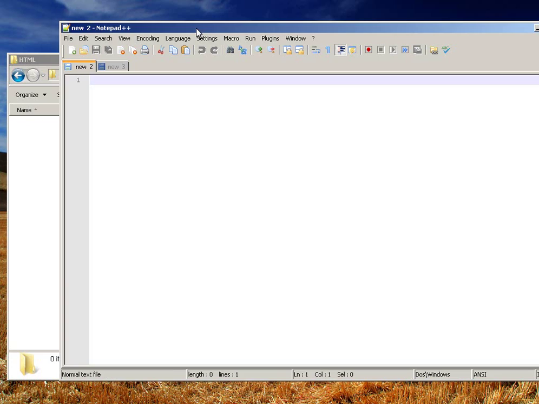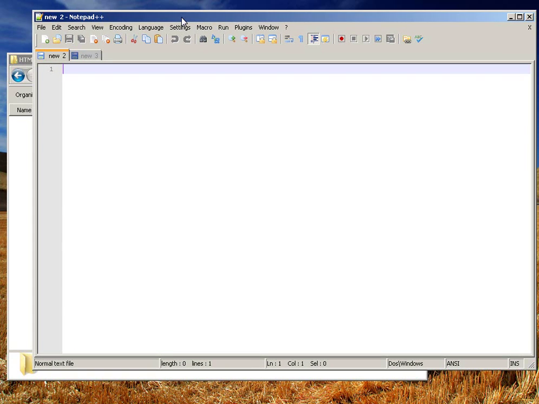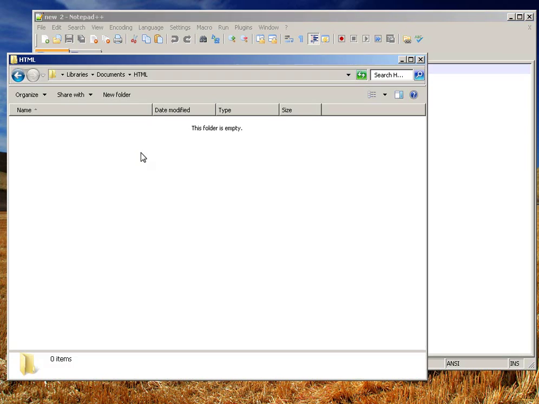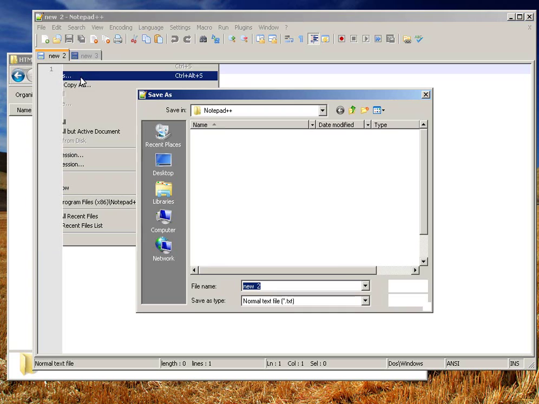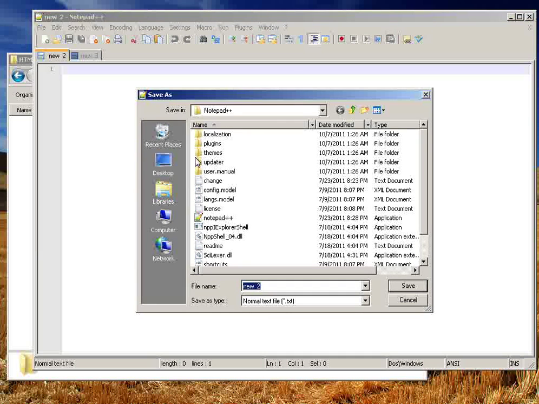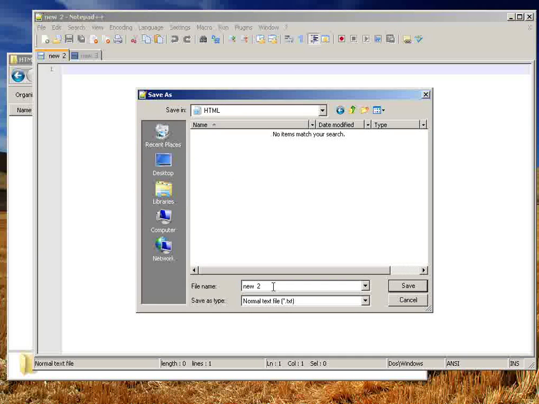The software you'll need for this little project is Notepad++ and just being able to browse folders. There's a link in the description for Notepad++ if you don't already have it. So without further ado, let's save two files.